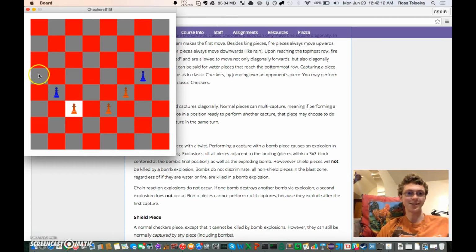So I'm going to click on this square here and see that my pawn, or my normal piece, moved here, and the water piece disappeared, which means I captured it. And now I'm going to end my turn.